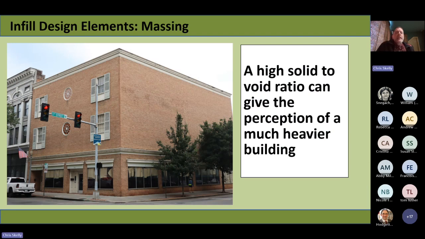When we talk about massing, we often think about what the solid to void ratio is, because that solid to void ratio can really change the perception of how we view that building. So few windows, high solid to void ratio, going to give the appearance of a much heavier building.